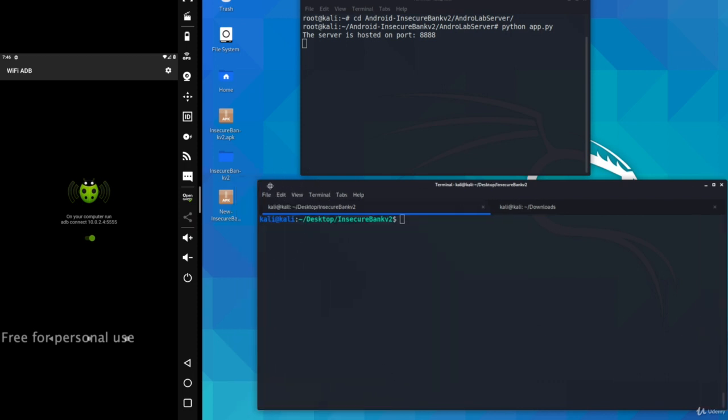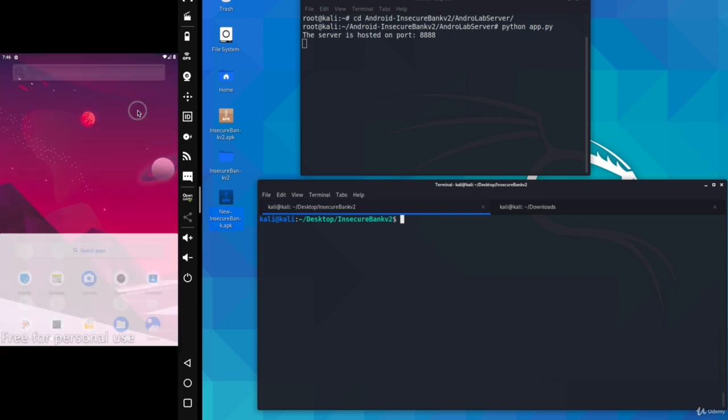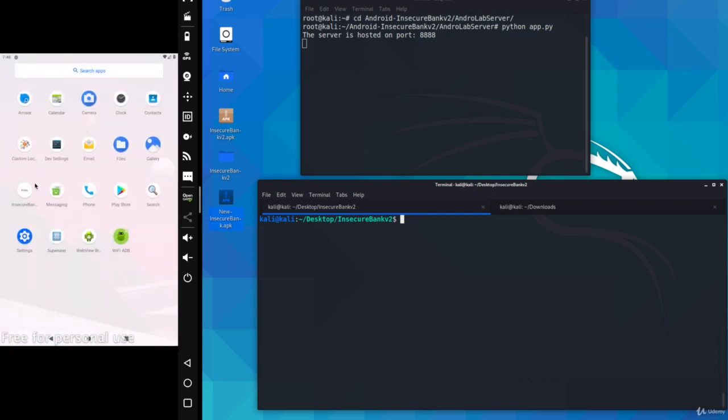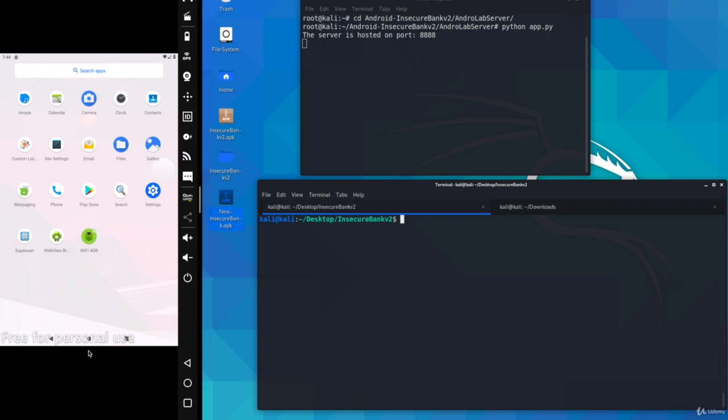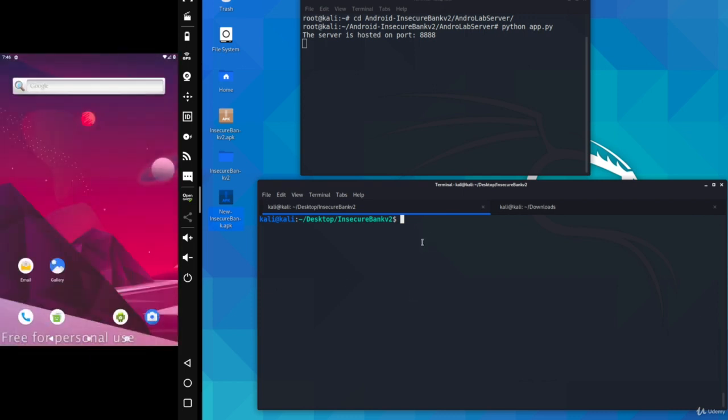Now, before installing the new APK, we need to uninstall the old one from the device. So we'll go to the app. So just click and hold on the app info and uninstall it. All right. Now we can install the new APK to the device with ADB. So first, let's check the device. We'll go to the directory. And this is where you created the new APK. Run ADB install and new APK file.